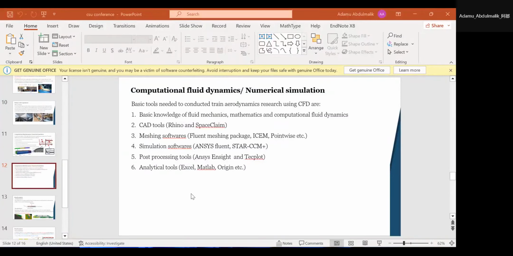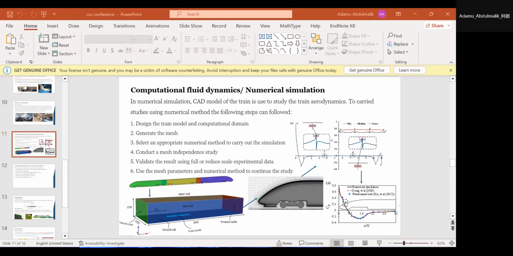And after that, when finishing the simulation, we are going to do post-processing. We process the results to have a visualized form of results, for us to be able to interpret to the readers. Then for analysis, to analyze the result, because we can also have an output which is numbers in Excel form, we can use them to make other analyses. So in this case, we are going to use Excel, MATLAB, or Origin.